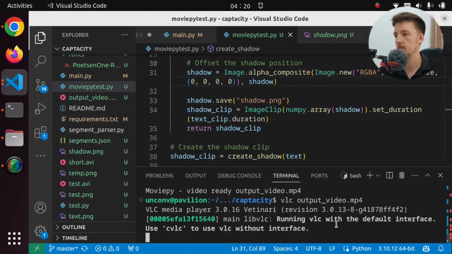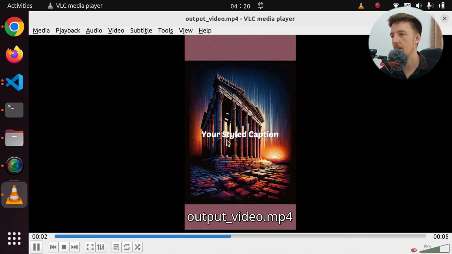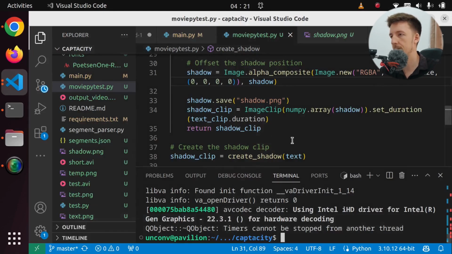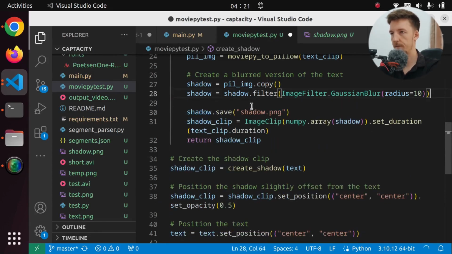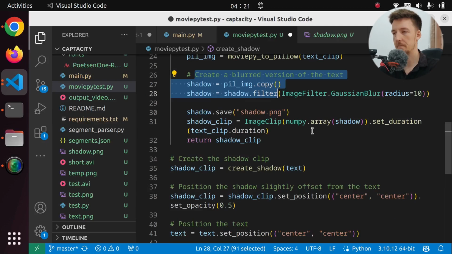Let's open it. And I think we have the shadow there. It's just kind of difficult to see because it is white and it's very small. So let's make it black. And I'm not sure even what we do here. I think we don't need to do any of this stuff. We just blur it and that's it.